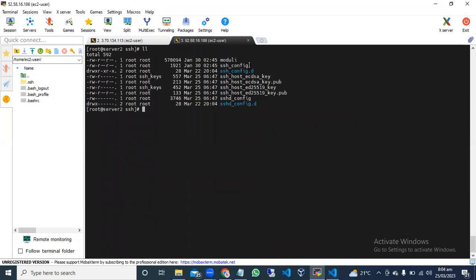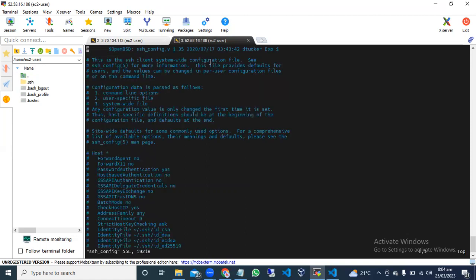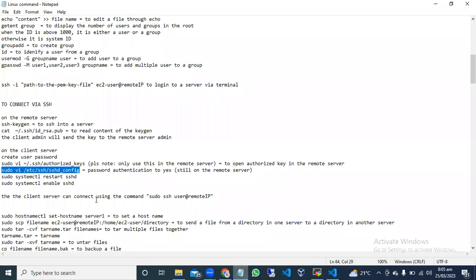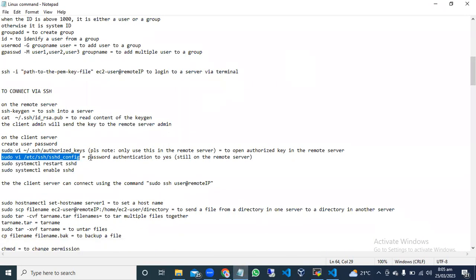So this is the file we want to configure now. sshd-config. You understand? So you want to VI into it. We are working as a root, so no need for sudo. So you VI into it. This is the file. To VI into this file, there is something we are looking for. You are looking for password authentication. We want to change it to what?